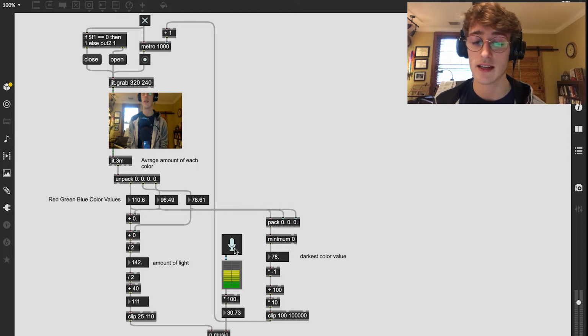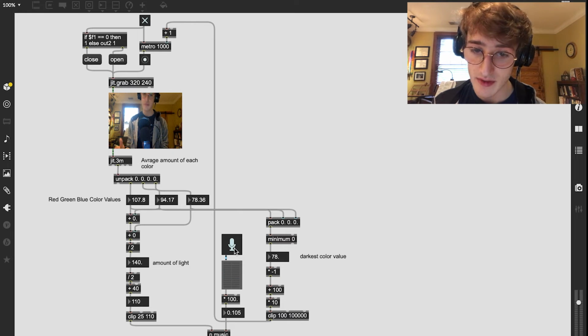Then I'm taking the audio just from the surrounding area. So if I was pointing this at like traffic, then if the traffic is really, really loud, then it will make all of the notes really loud. So this changes the dynamics of it.